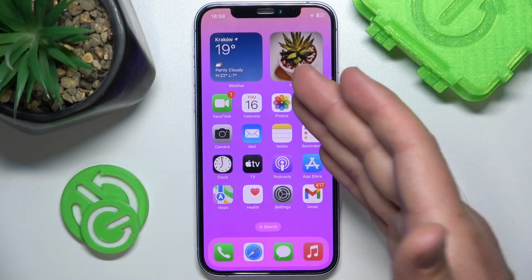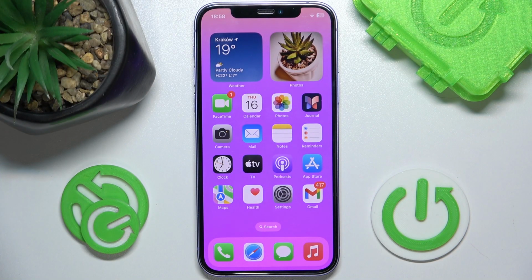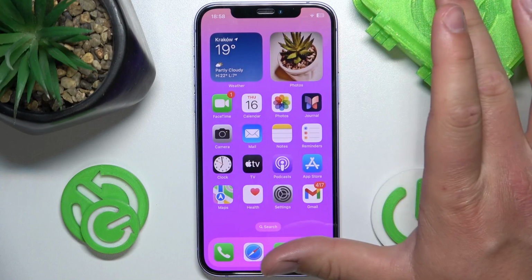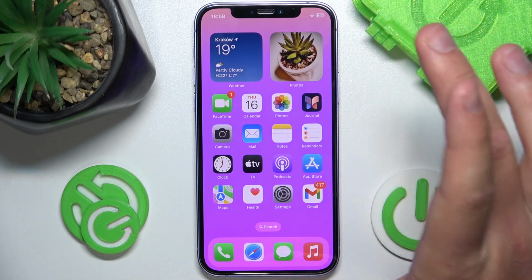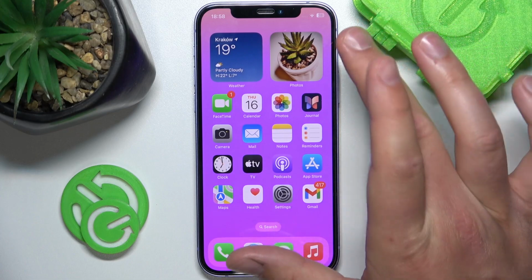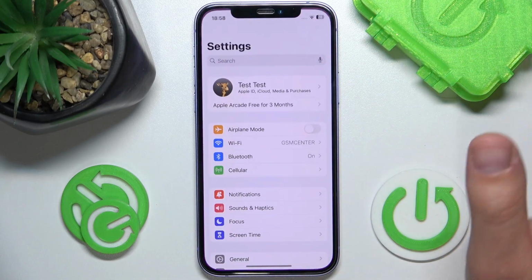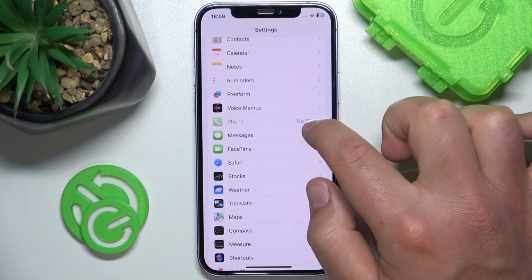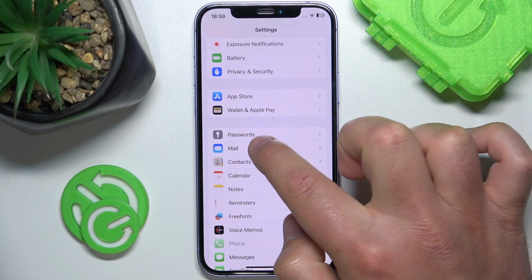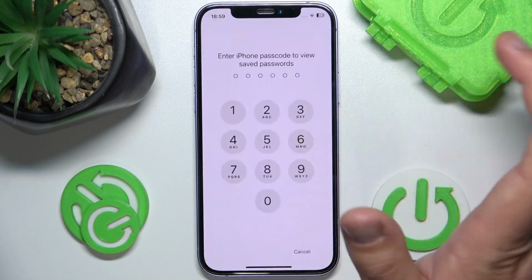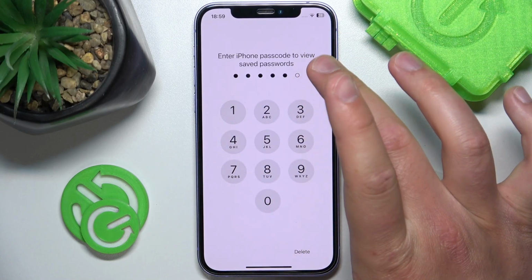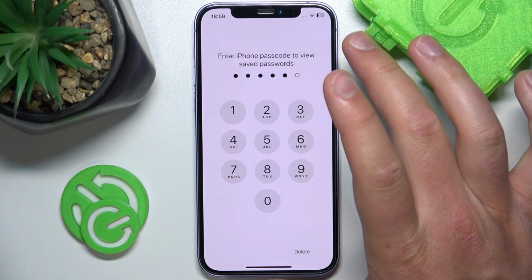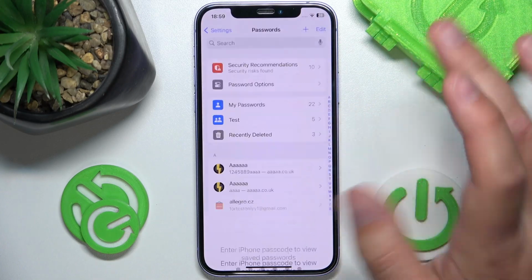So today in front of me is the iPhone 12 with iOS 17.4, but it really doesn't matter which iPhone you have or which version of iOS you have, it is all going to work the same on every iPhone. So what you want to do is to open Settings, then swipe down and click on Passwords. Once you are here, you are going to be asked for your passcode. In my case, this is a passcode, as you can see. You can have Face ID also.